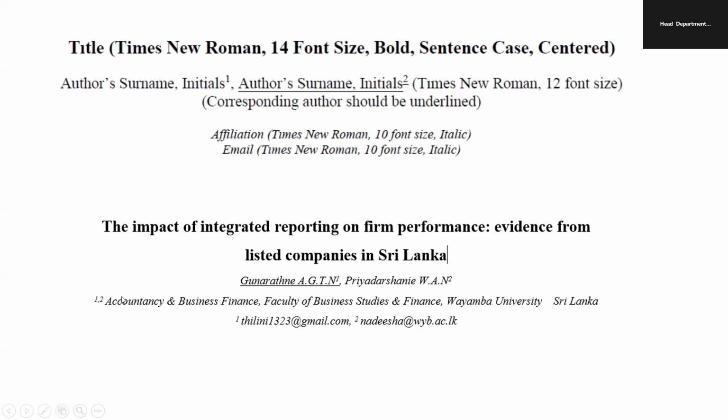Right. Then it should be Department of Accountancy and Business Finance, Faculty of Business Studies and Finance, Wayamba University of Sri Lanka. Right. Then their email addresses.